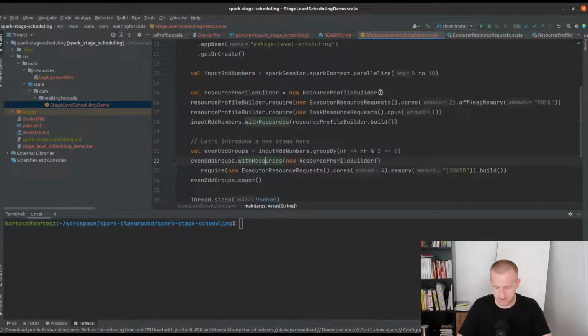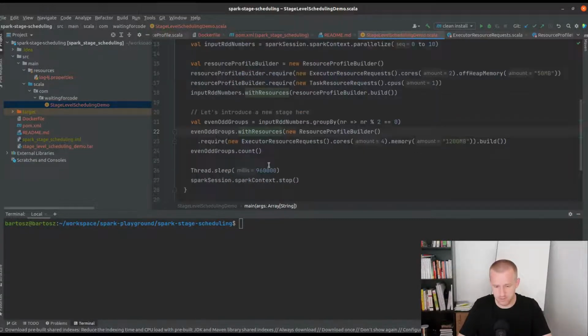And the same, you can see that for the count, I'm expecting some other cluster configuration with 4 cores and 1.2 gigabytes of memory. Later I will do some sleeping just to keep Spark UI open for some investigation, and later I will stop the context so that everything can clean up.